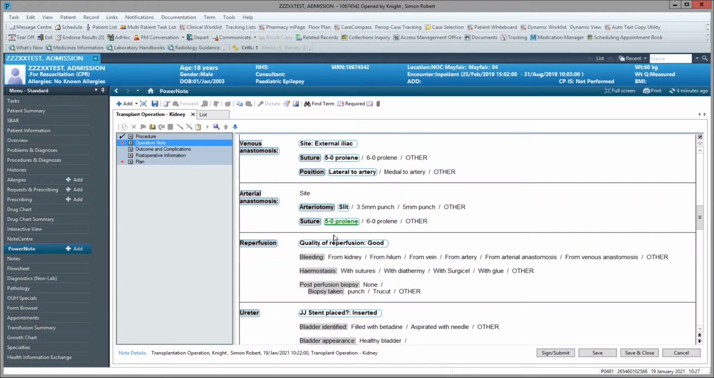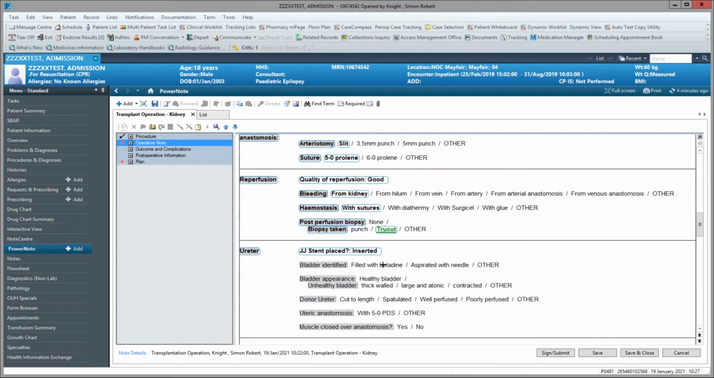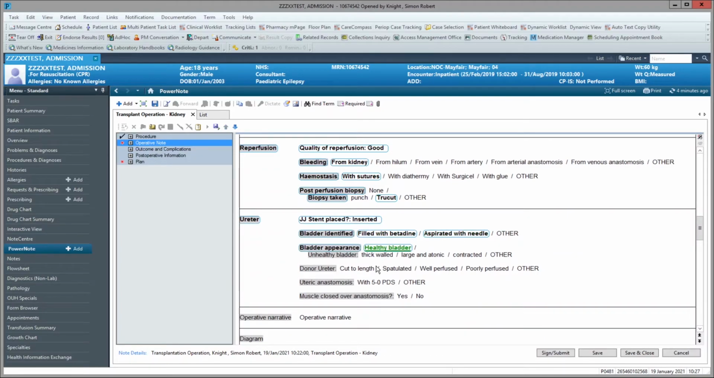And if you do something slightly different to the norm, you just click other and you can enter it manually. So quality of reperfusion's already been populated because that was on our form. And if these don't apply, so if there was no bleeding, just leave it blank and it won't appear in your final operation note. True cut biopsy, bladder filled with betadine, aspirated with a needle, healthy bladder.